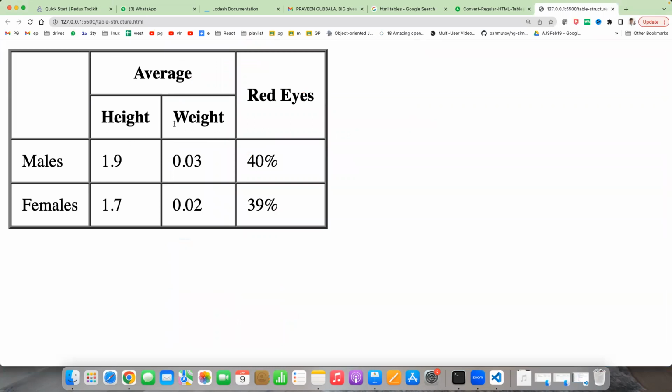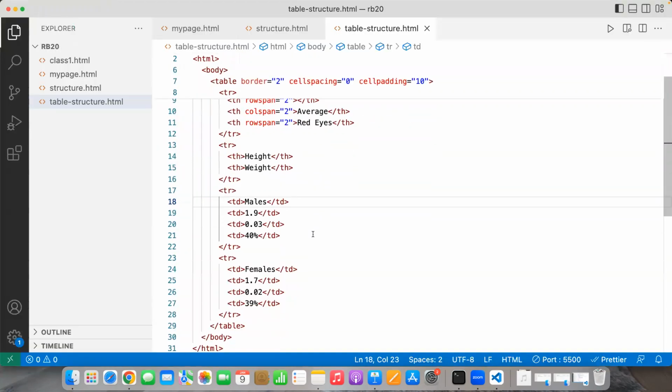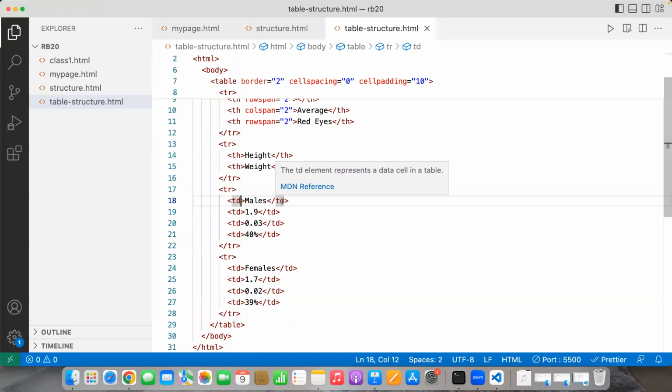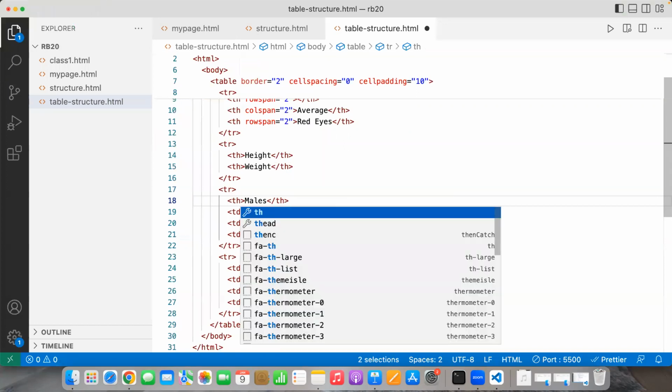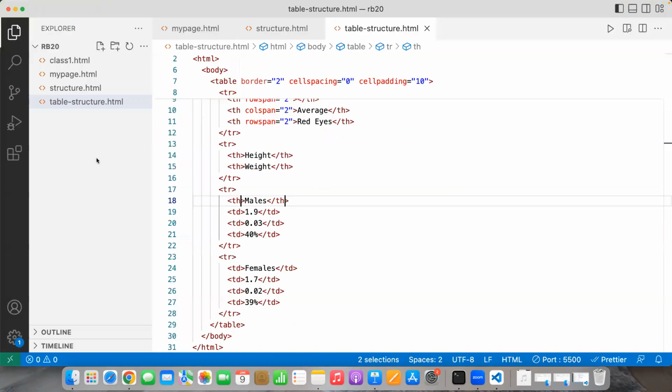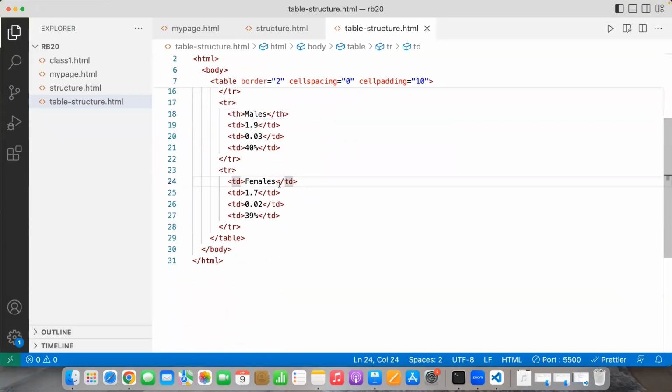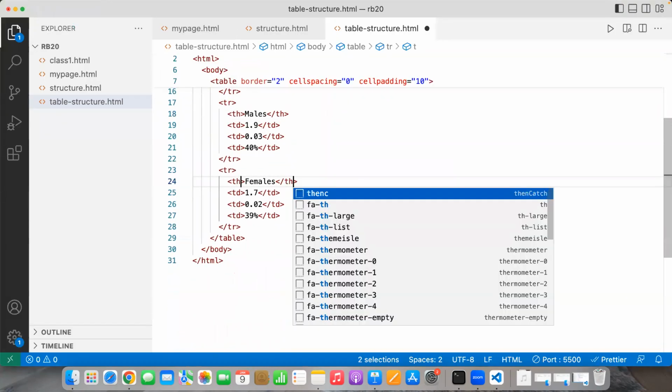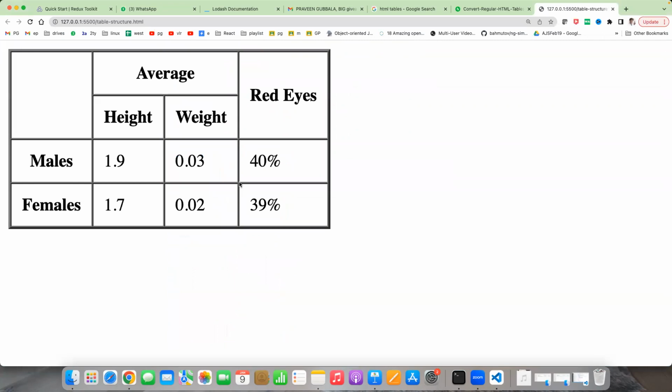Height, weight is now bold. And then males should be bolded. Females bolded. This is how you have to apply the boldness to this. Okay, next.